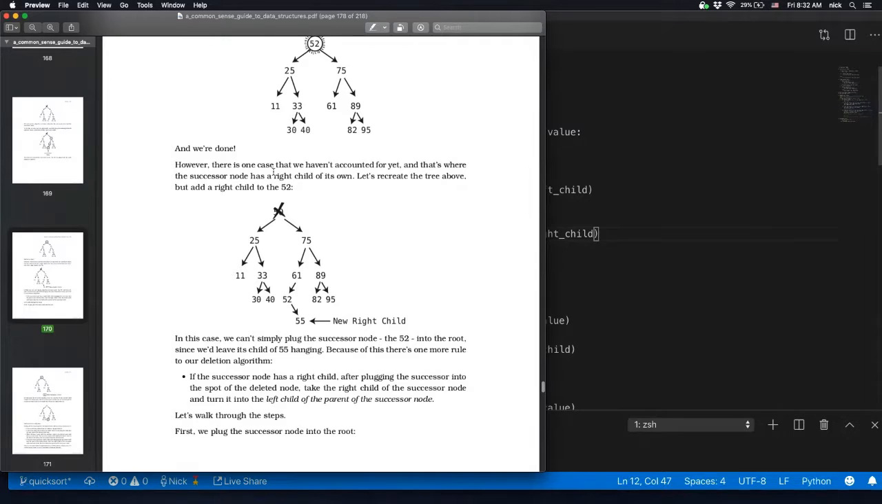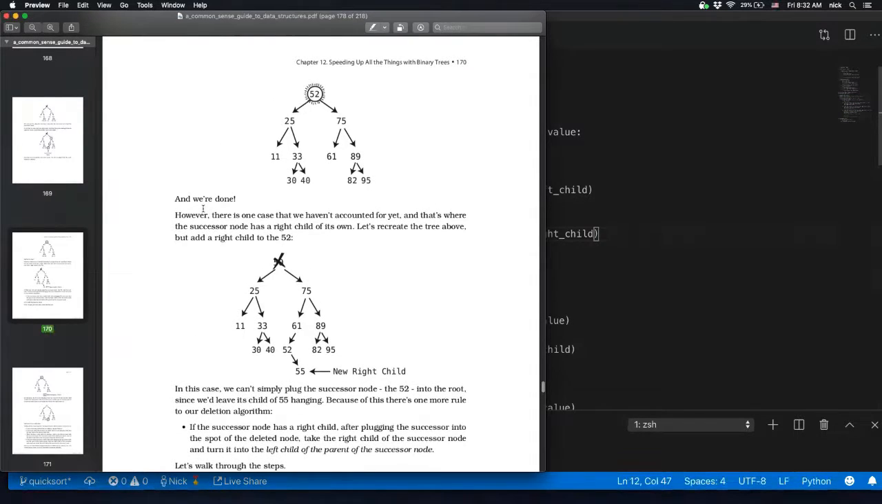However, it looks like there's still one more case. That's where the successor node has a right child of its own. So one more case, when the successor node has a right child of its own.